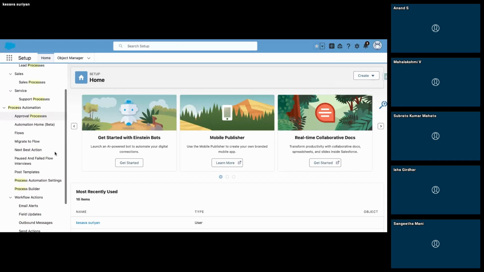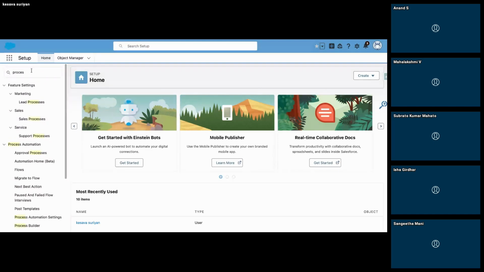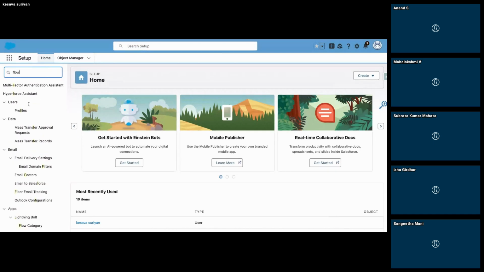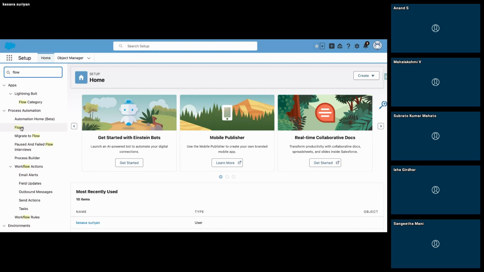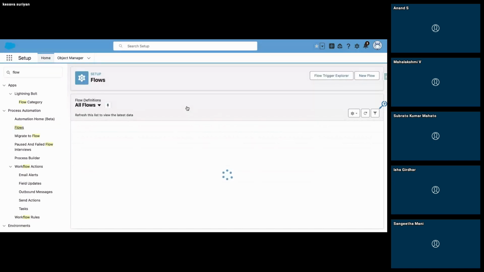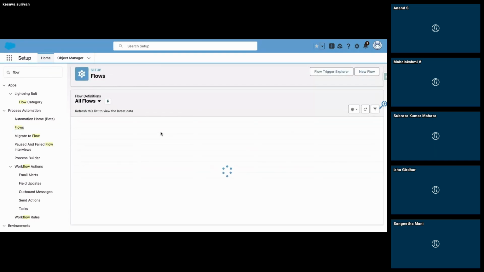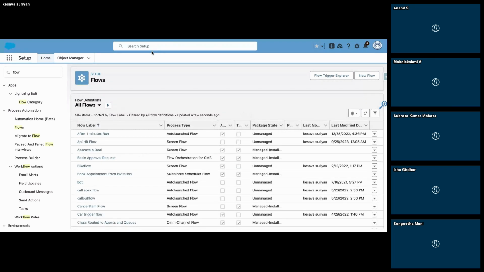So finally, I will show you where Flow is available. Here is Flow, you can just click on it. You are able to create a new flow. So these are the things I needed to show you initially. Then we can continue with our PPT.